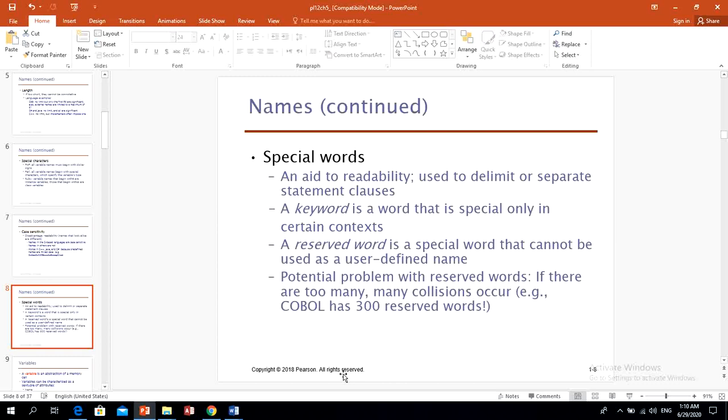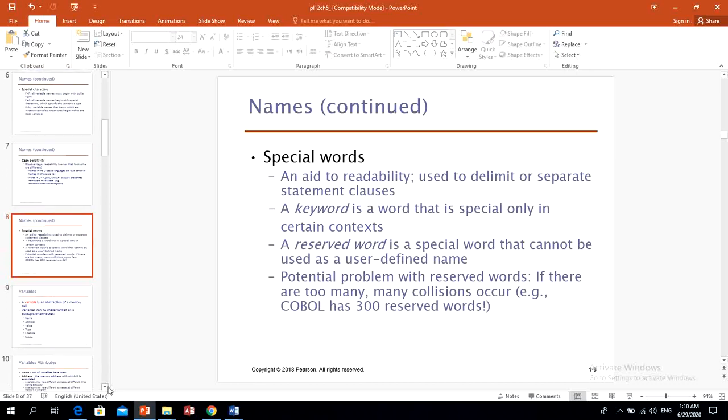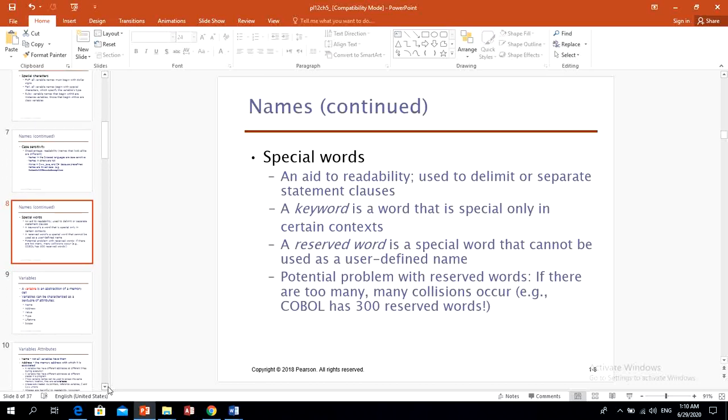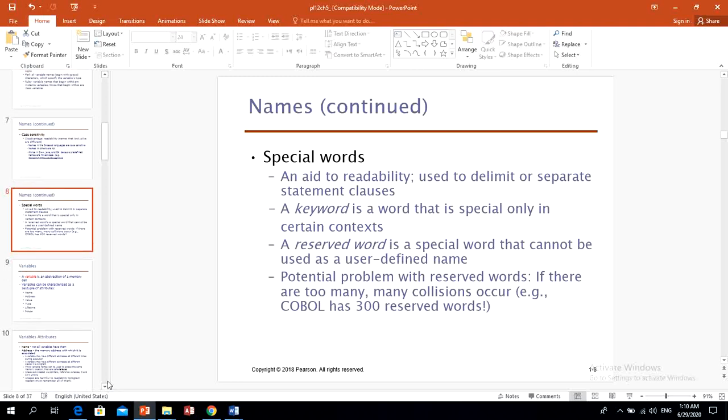But there is some potential problem with these reserved words, because if there are too many of them, there might be some collisions. Collision means overlap. Like in COBOL, for example, there are too many reserved words, about 300 of them. So sometimes you will run out of names, and you would like to use some names for variables that happen to be keywords. So this is one of the problems that can affect the usage of these keywords or reserved words.